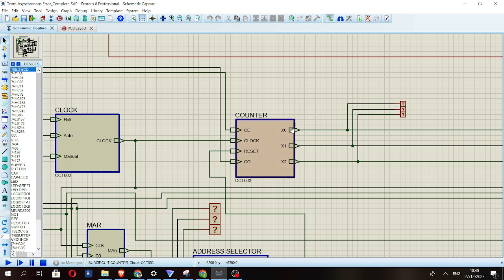However, the counter has been designed in such a way that when the input at the CE pin is set at 1, only then will it increment. So that means it will only increment its value after every instruction cycle. So at the first instruction cycle, the output will be 000. Then at the next instruction cycle, the output will be 001, and so on.